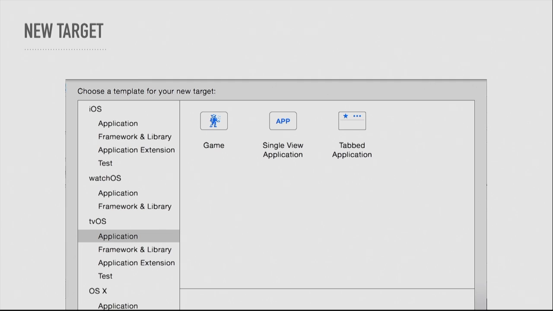Whether you choose a new project or a target totally depends on your project itself. But if the TV one's going to be very, very different from the iOS one, it might be worth doing a separate project. But if they're quite tightly linked, probably a new target is a better way to go.